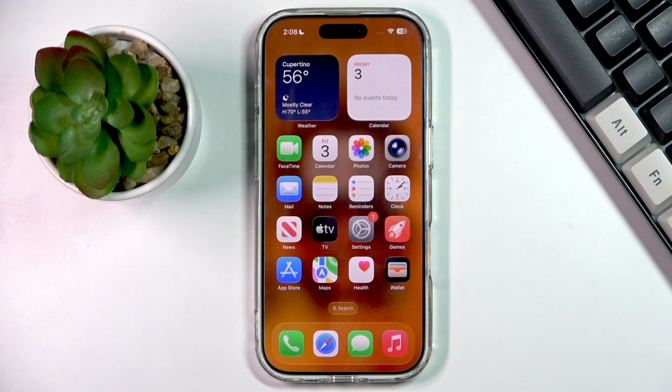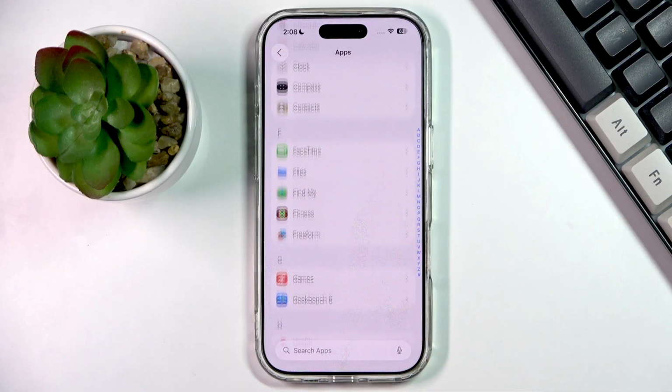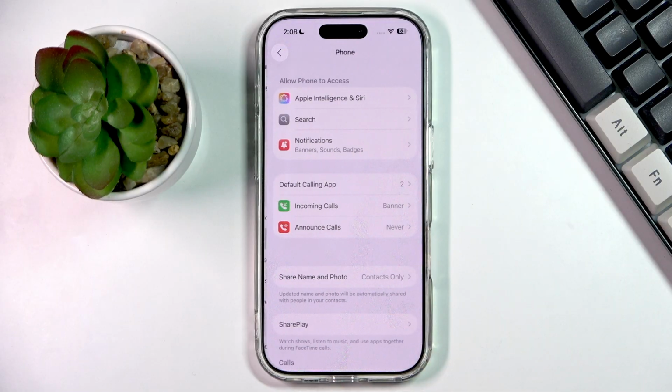So once you want to quickly send personalized, ready-made responses to calls or messages without typing each time, just open the settings at first, then go to apps, and now go to the Phone app. It's under P, so here we've got it.